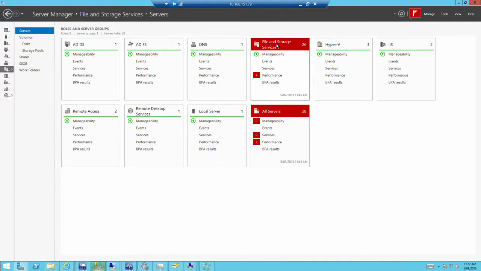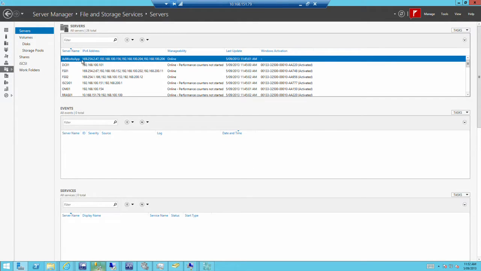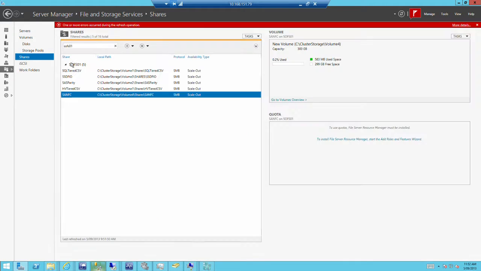What I'm looking at is going into that specific role. When I go in there, I can see all my servers listed. What I want to do is go to shares. I'm going to go shares, and I've already got it filtered there on something called SOFS01. SOFS01 is just the name I created for the clustered instance of my scale-out file server. So that's a UNC path, fundamentally. And then these are the 5 shares that I have on there.